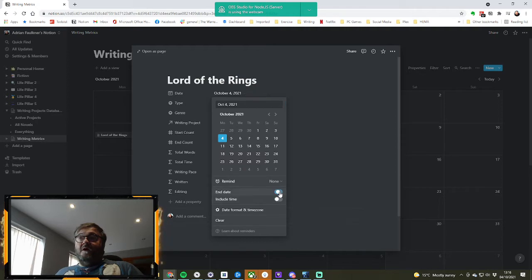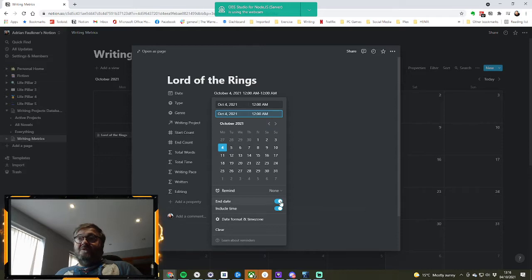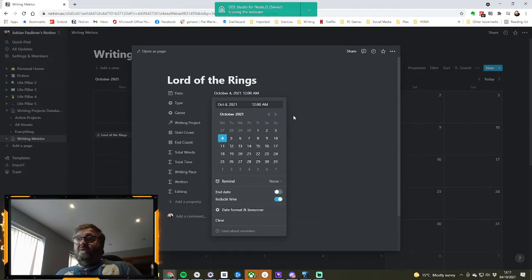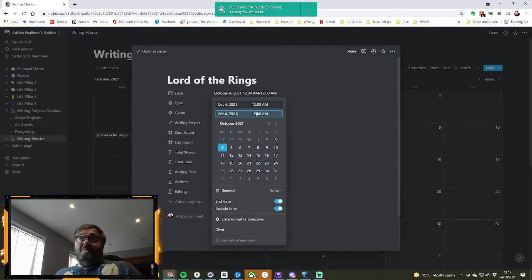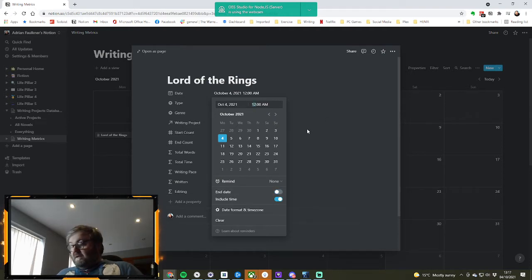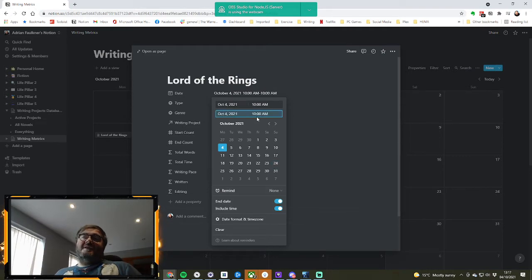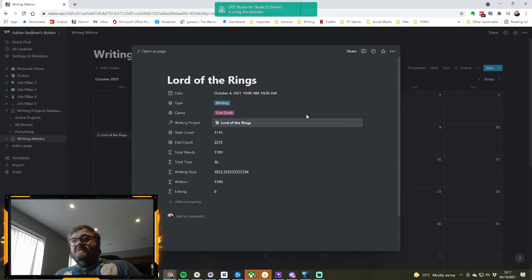Now, the reason I do it this way instead of that way is because of a feature of Notion. If you don't select the time, both of those values will be 12 a.m. If I start here and I put 10 a.m., and then click that one, the second one becomes 10 a.m. as well. So it just becomes a little bit quicker to enter. So 10:30. We did it for 30 minutes, okay? So there we go. You can see that we now know our writing pace.